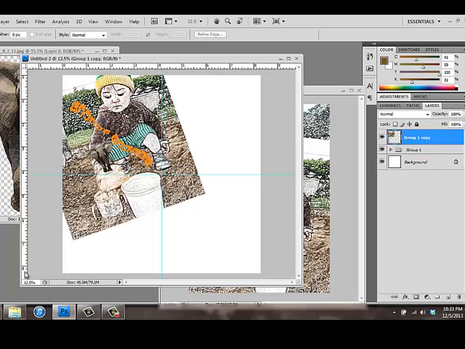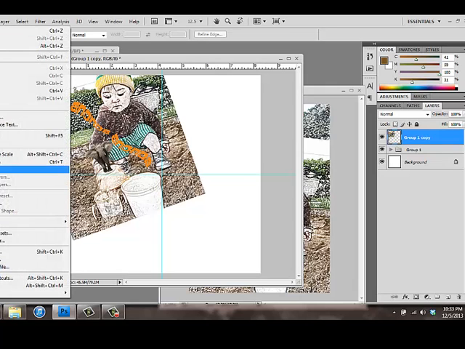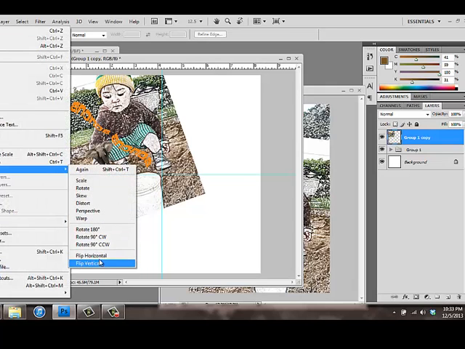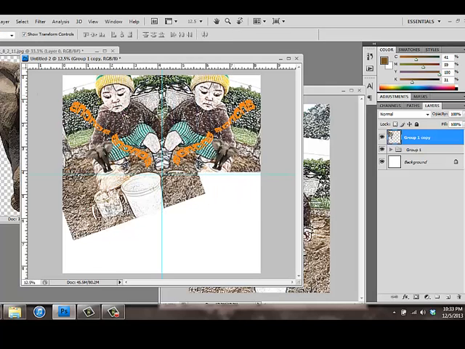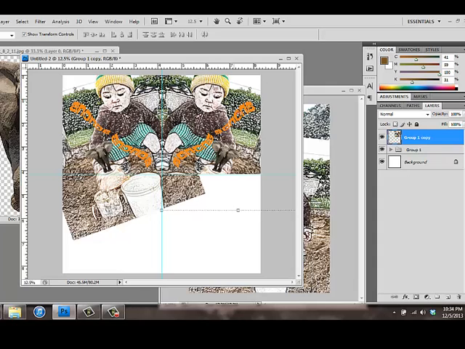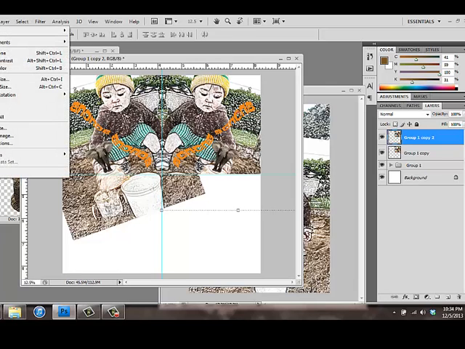Now, I want to go ahead and go to Edit and Transform, and I want to flip this horizontally. And I'm going to get the black arrow tool and drag this over so that it matches up in my 4 quadrants, and he's been reflected and lined up.